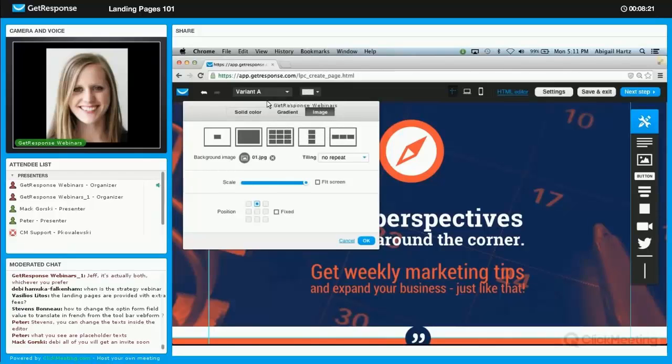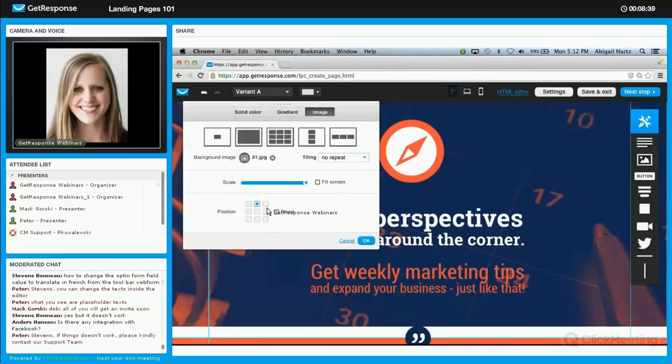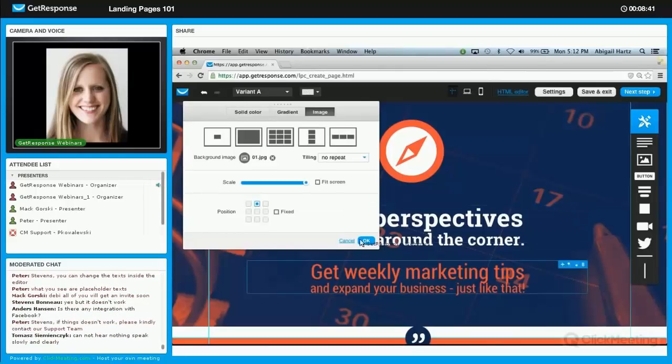For the image, we have full screen, but you could tile it or repeat it or center it. That's all totally up to you, the way you want your backgrounds to look. And all you have to do is simply double click on the background of the area of your page you're working on, and you're going to see the options you have. Scaling the image, fit to screen, position it. This is all totally up to you. You have full control over the look of your backgrounds and how you want them to look. Upload images, use colors, any of that's possible.